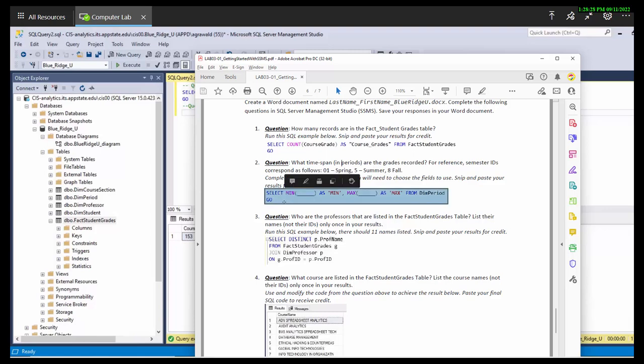And here you have been given a sample code. You need to complete it. See how min, and there is a blank where you need to enter a column name. And for max also, you have a blank. You need to enter a column name here.